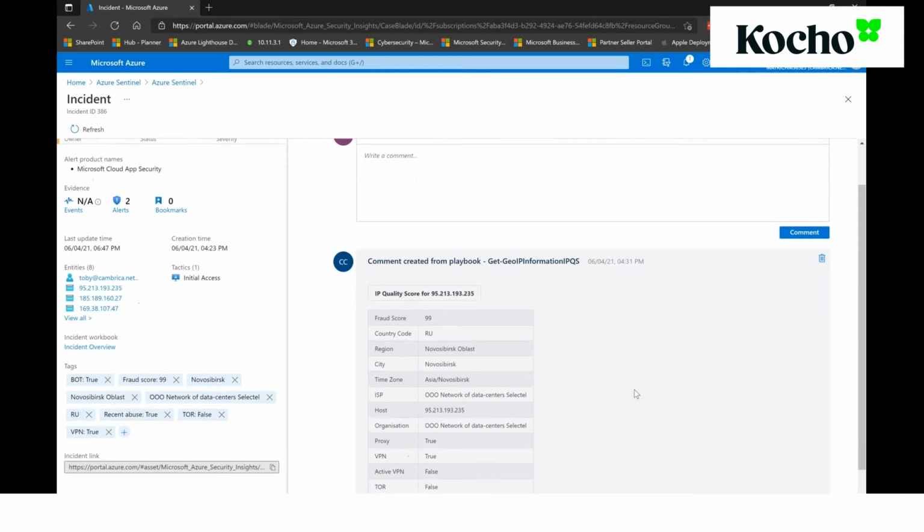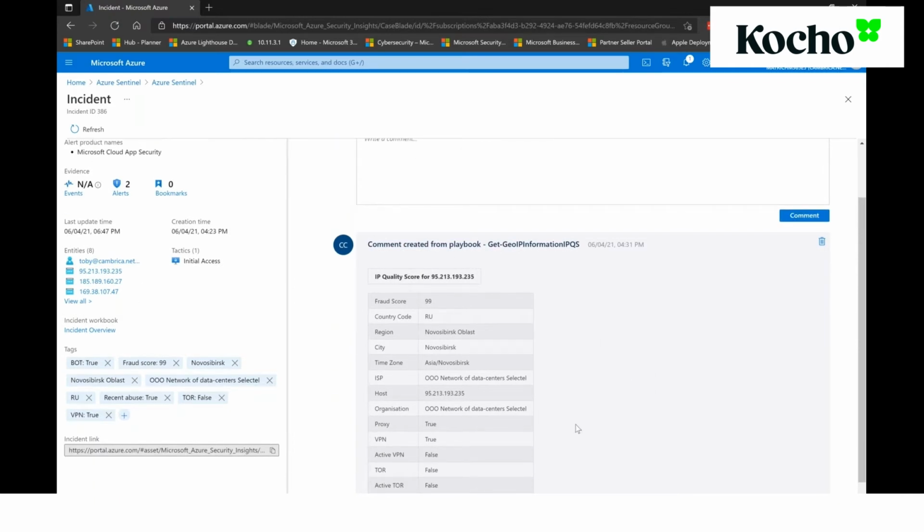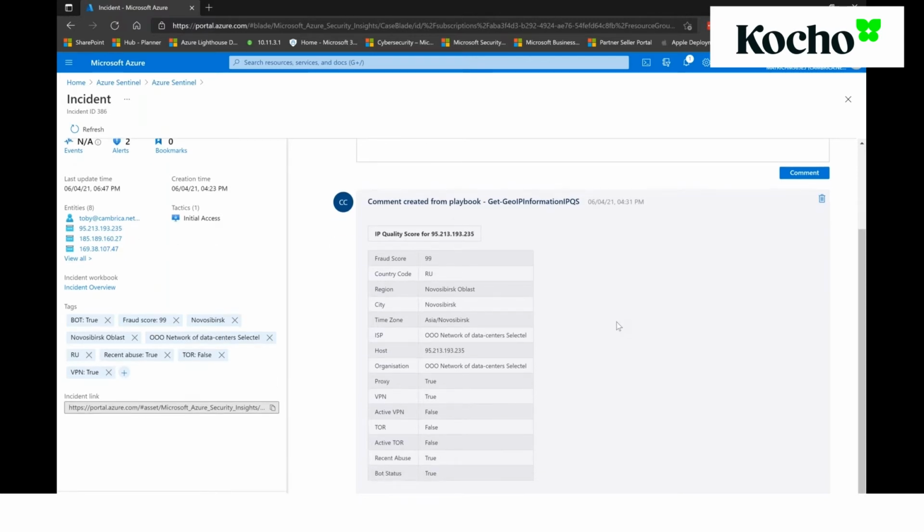So this is a comment that I'll draw your attention to. This is obviously some detailed information relating to an IP address that exists within this incident. We'll come on to how I've done that shortly, but this is all about providing information at the analyst's fingertips in order to make some educated decisions as to, is this something I need to worry about? Is it something I need to investigate in more detail, and so on and so forth.